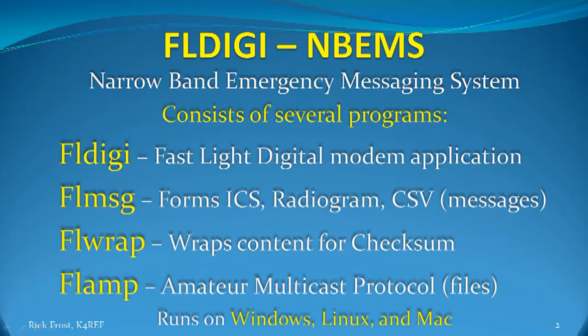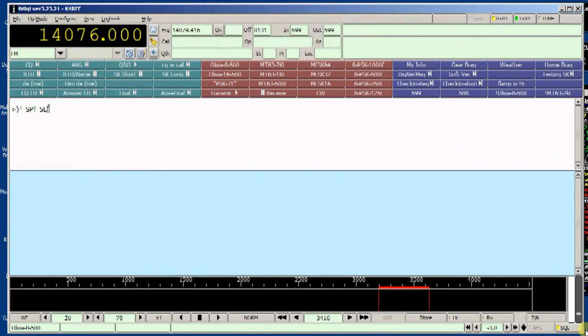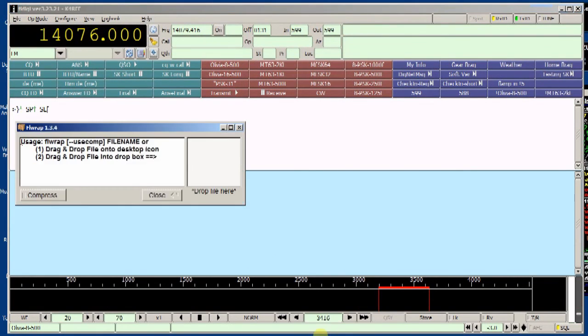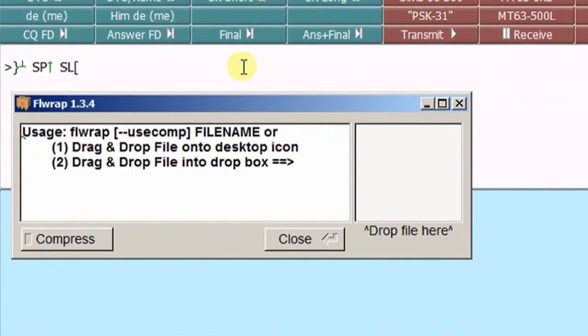There are 4 softwares that make up the Fldigi NBEMS suite of programs. There's Fldigi, FLMSG, Flwrap, and FLAMP. We finished our look at Fldigi, and now I'd like to introduce you to Flwrap. I'm going to start by showing you Flwrap and opening it up. So I click on Flwrap, and this is the interface.